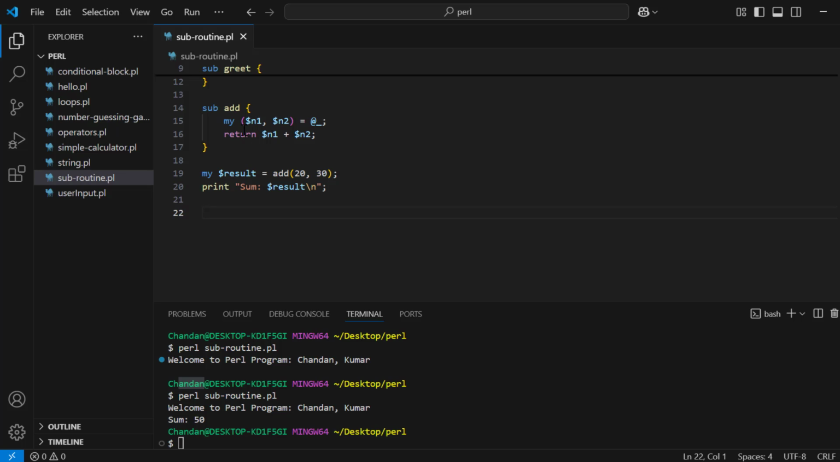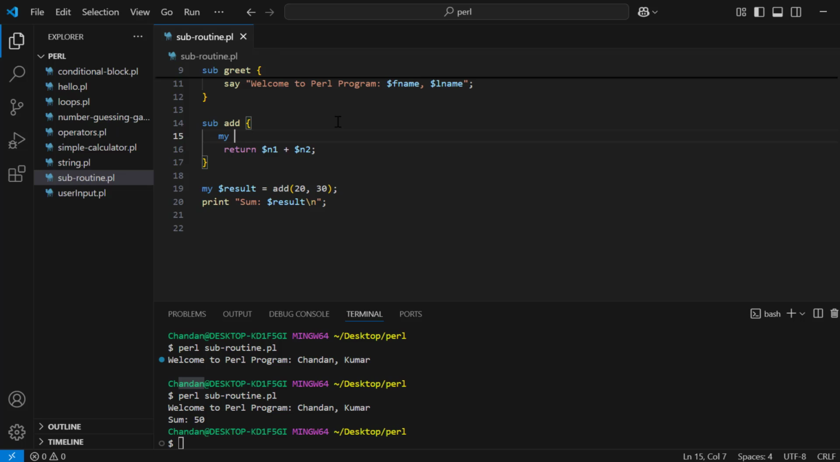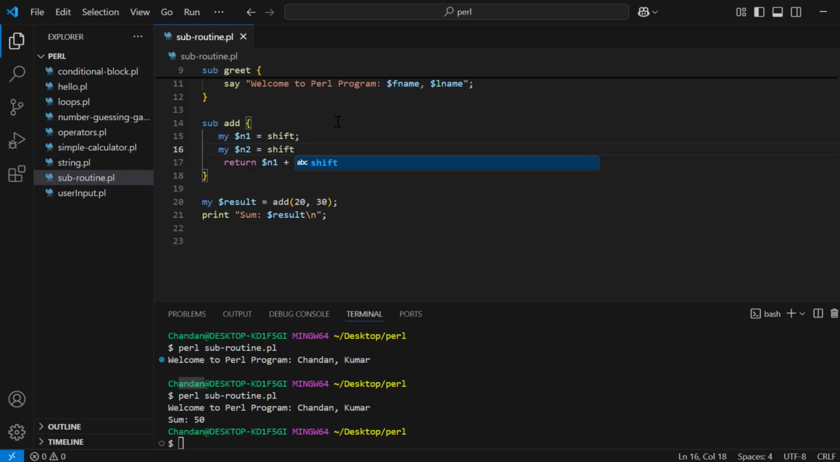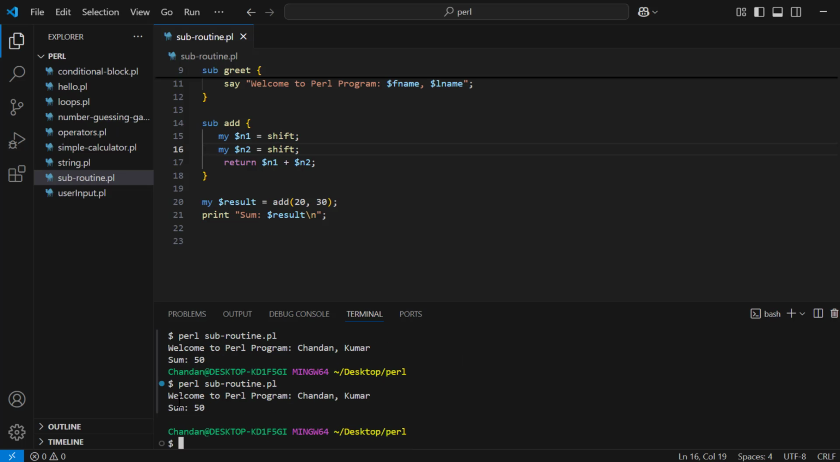For example, let me create here my $n1 equal to shift; then my $n2 equal to shift, and then it will again add that. Since we wanted to pass two parameters, we have to write shift two times, and then let's run it. So you can see we are getting 50 as output.